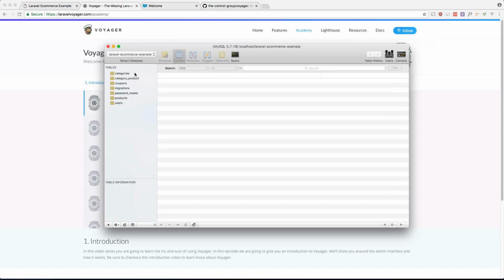If we take a look at our database, we have to change this table name, this categories table name, to something else. So I'm going to be changing it to category, singular. So let's go ahead and do that.